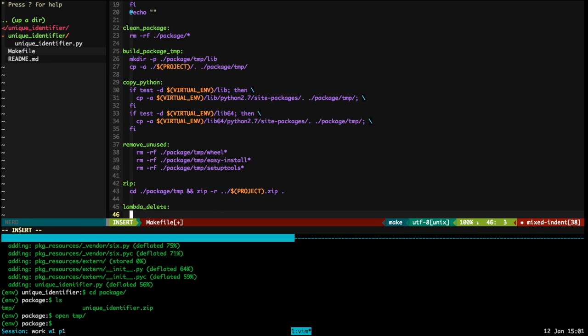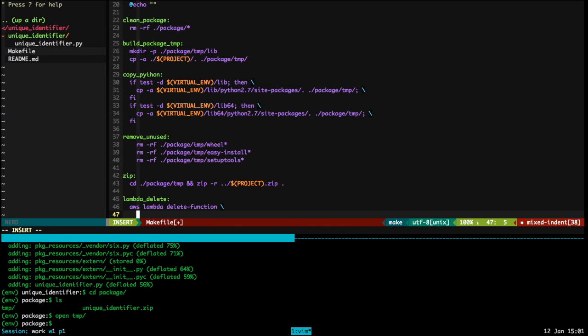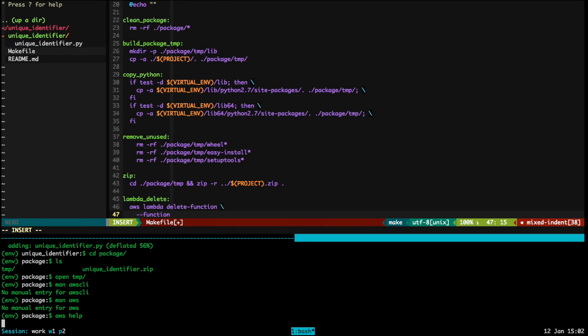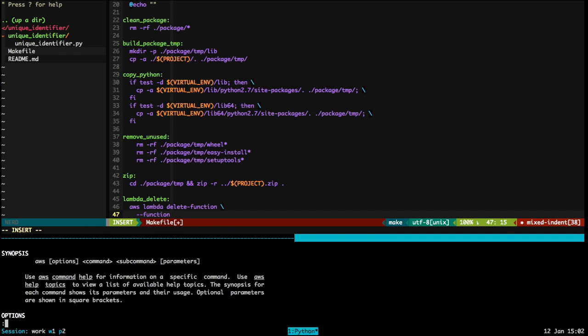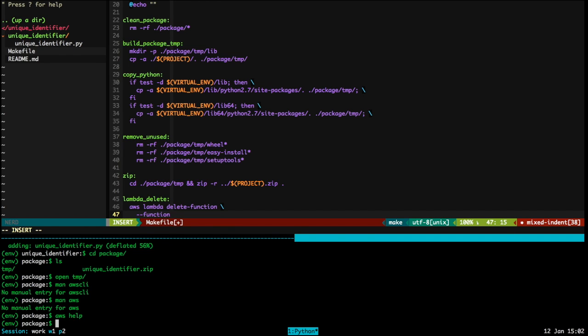I tend to give it the same name that the AWS command line uses. So it's aws lambda delete-function. Then give it the function name. And you can look this all up. For example, you can do aws help, and you can find all the details here.